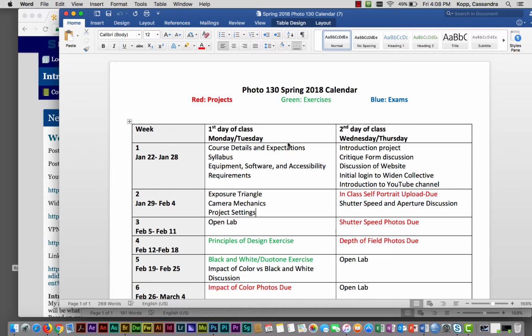Next week, you can see on our schedule, we have information to talk about on the exposure triangle, camera mechanics, as well as required project settings for the individual projects that are coming up for photo. Those videos coming up will be posted this Monday. What I typically like to do is get through my Monday in-class session, so I make sure that I have all the required information to share with you guys.